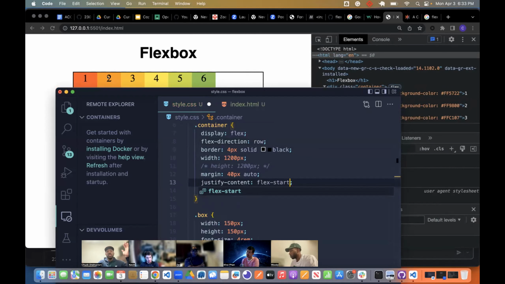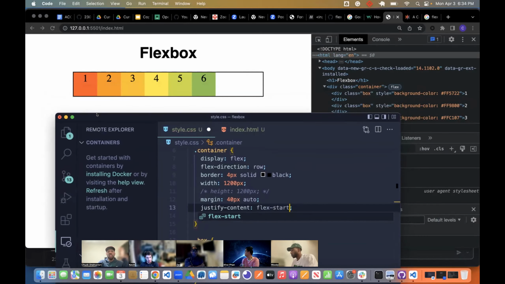So flex start is the reason why everything, when we're pushing it left to right, starts from the left, and then whatever available space we have left, it's free. That's why it's like this. So when I do this, nothing changes. So that's flex start. Now, if I go to flex end, this is the main axis, and the main axis goes left to right.